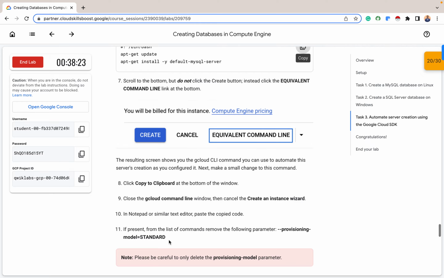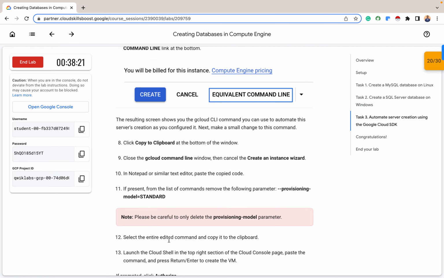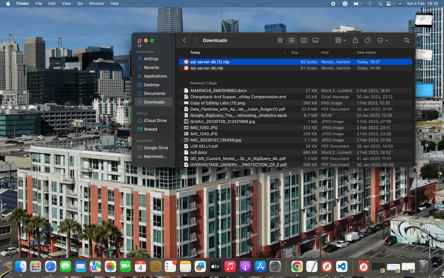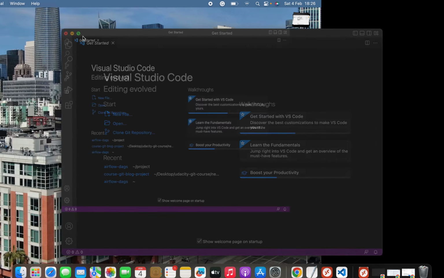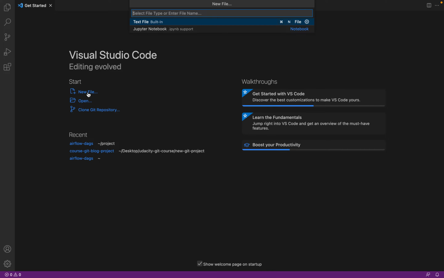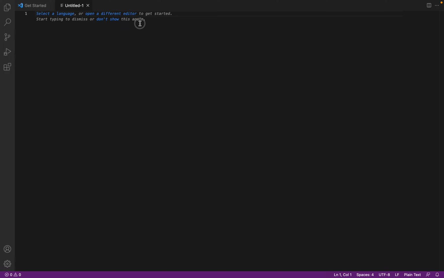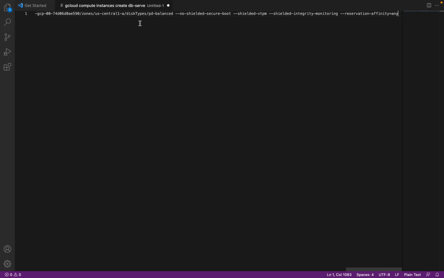The next thing we want to do is edit the code before we create. I want to remove this provisioning model, the standard. And when you are doing yours, make sure it is only this provisioning standard that you remove and not any other thing. To do that, I'm going to use my VS Code here. It's good to use an editor. So new file, a text file works. I'm going to paste the code that I selected here.